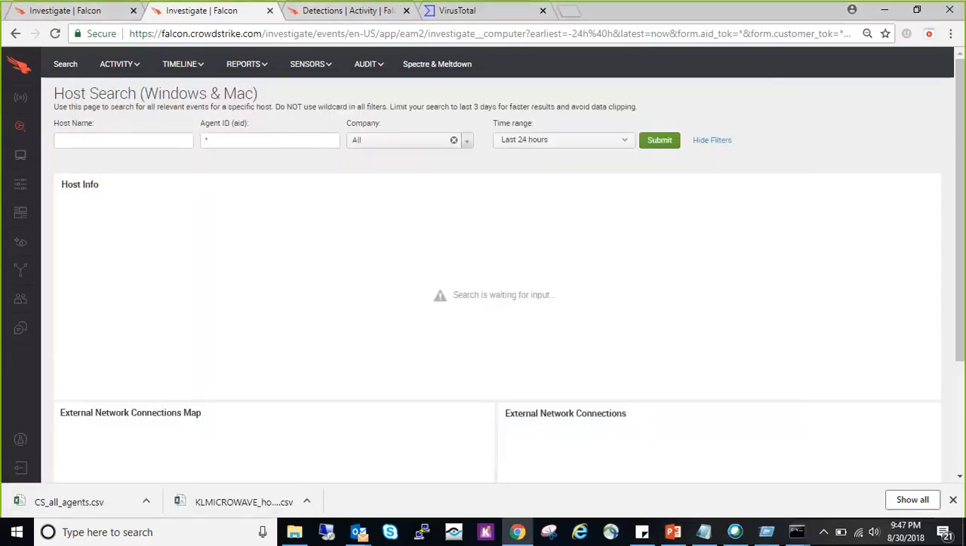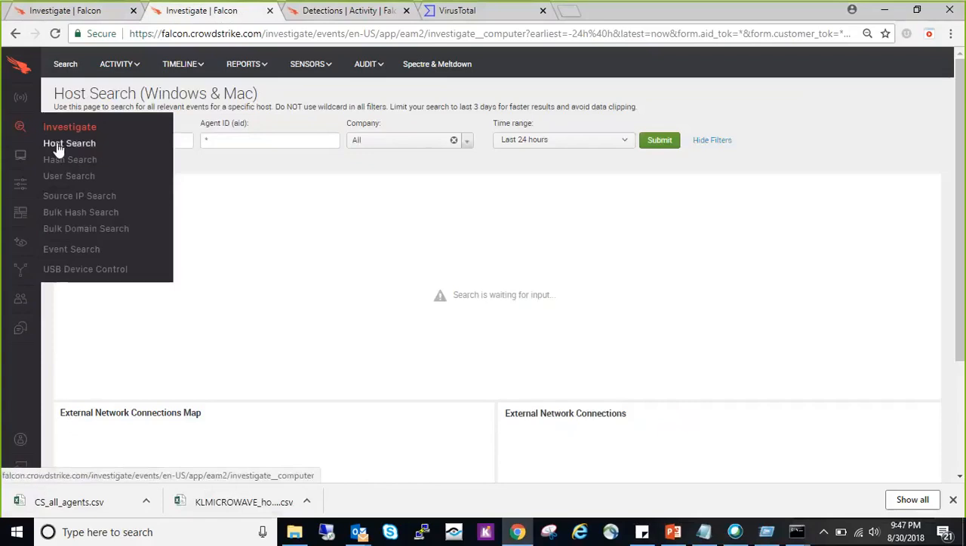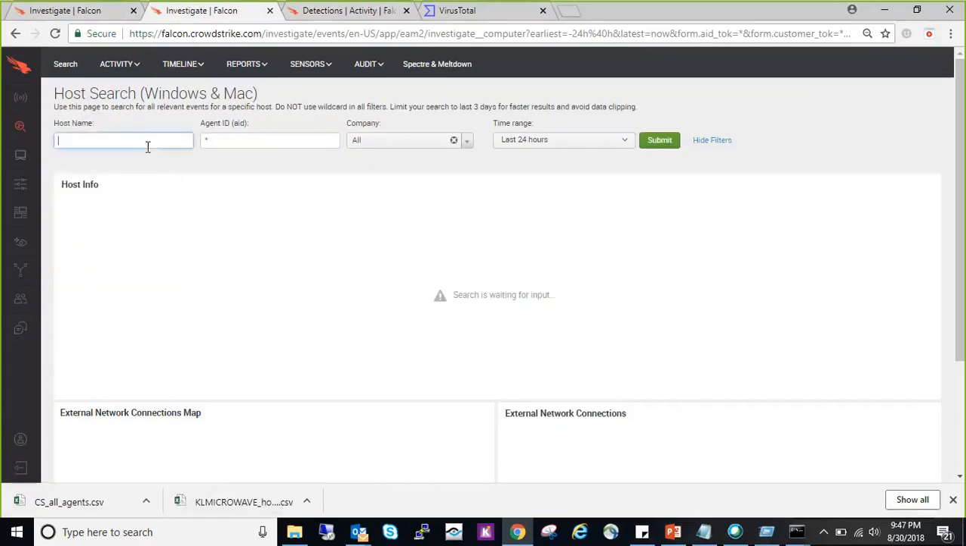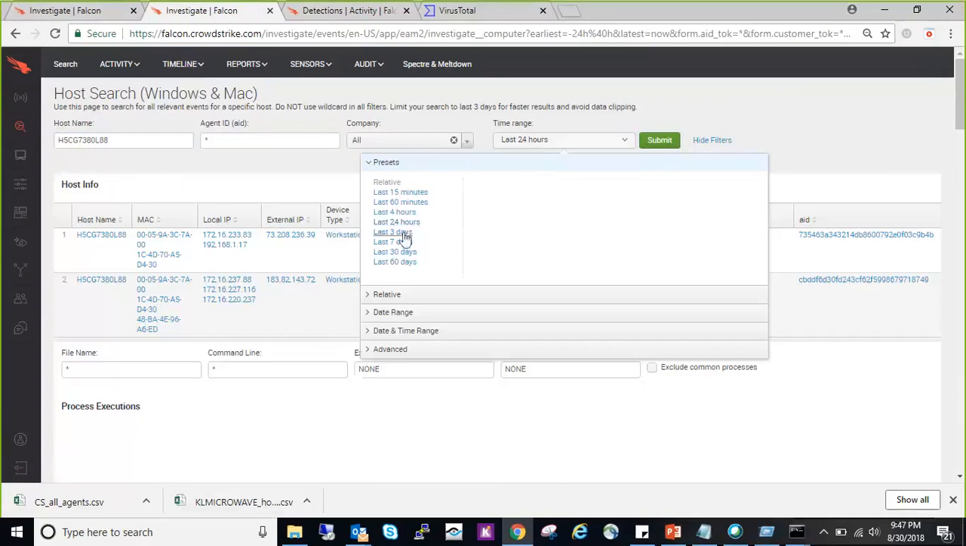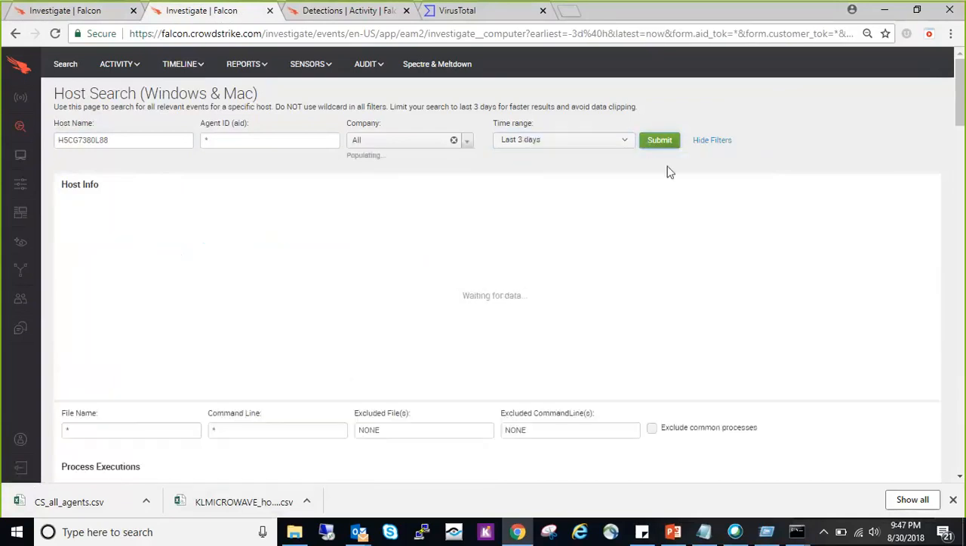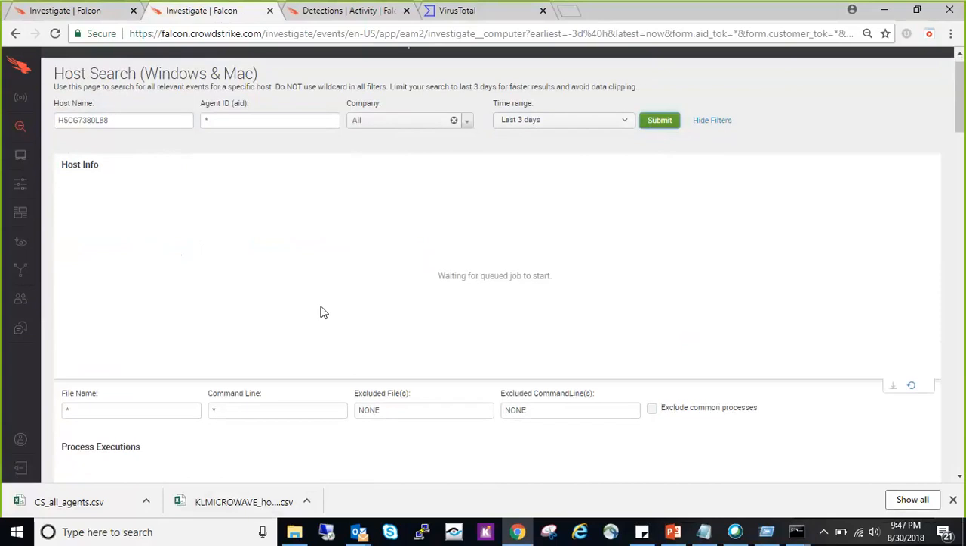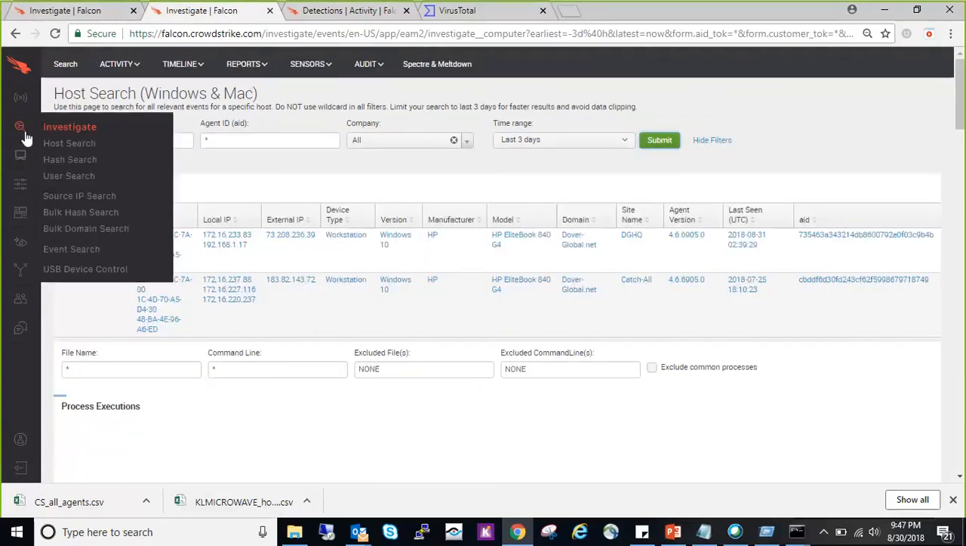There's a link called host search. What you can do is type in the host and submit, and you can also select the time range. I will select 3 days. It will give me all the data that it discovered in the last 3 days. So that's the search capabilities.